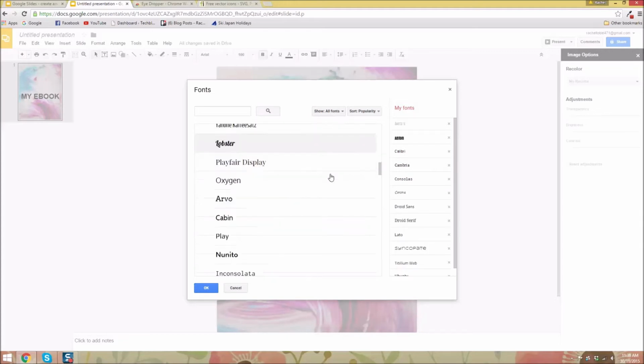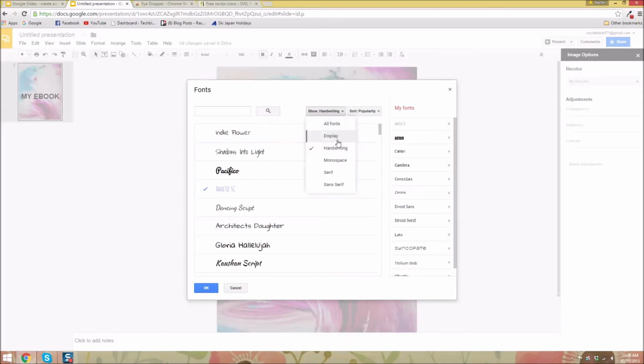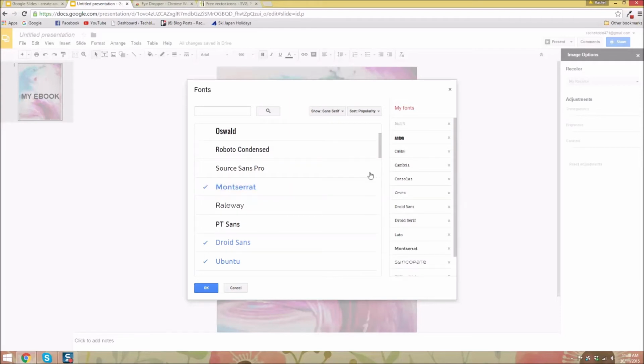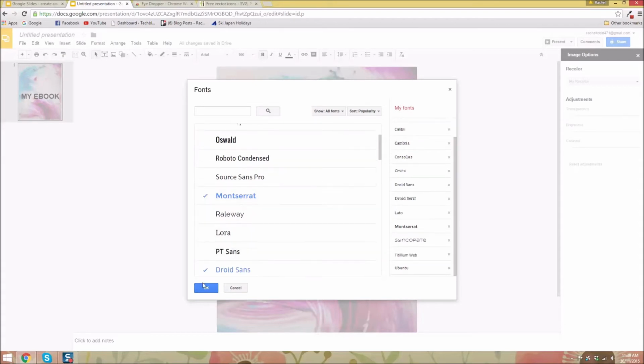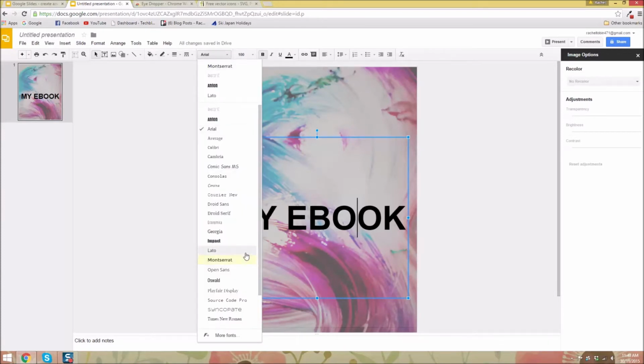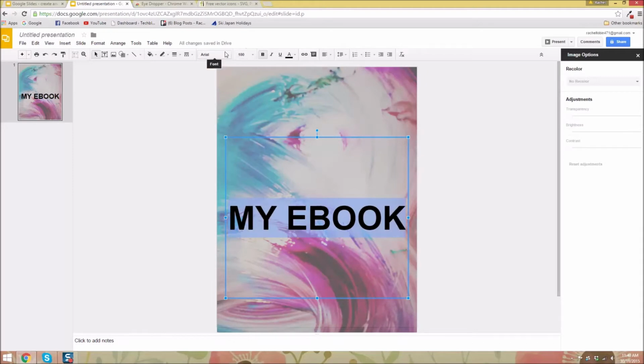If you're looking for something in particular, you can also sort them up here to handwriting, serif, sans serif, monospace, and you can also search by name. And as you can see, there are a lot of different fonts that you can choose from. I might choose a sans serif one. I go to Montserrat, and you couldn't see it because it was too far towards the bottom of that bar here, but it will also add it to your My Fonts section over here. And so when we click OK over here, that's going to not change the font, but it will be in here in our little standard fonts drop down.